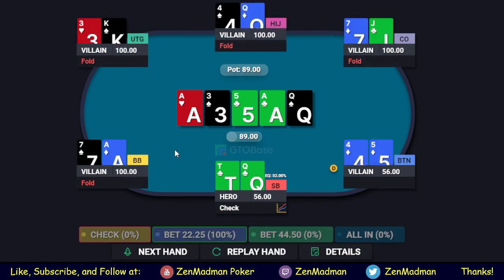I'm going to go ahead and check, though. No, oh, it does like this small bet size. Wow. I don't know. I was feeling that, but it just seems so weird. What a weird way to play the hand.